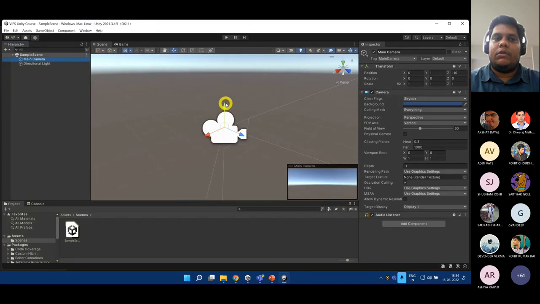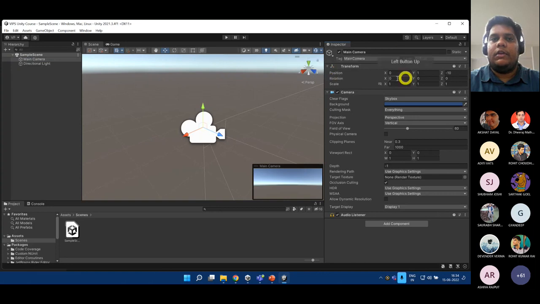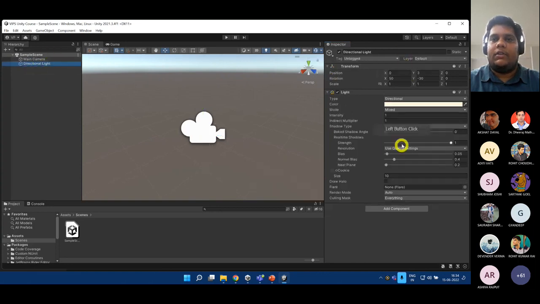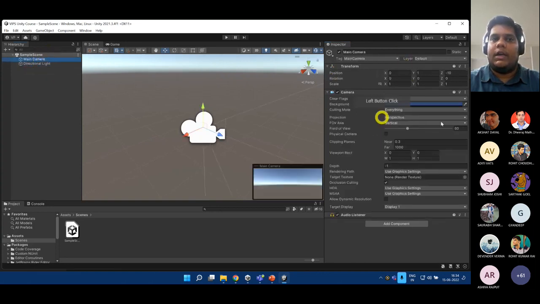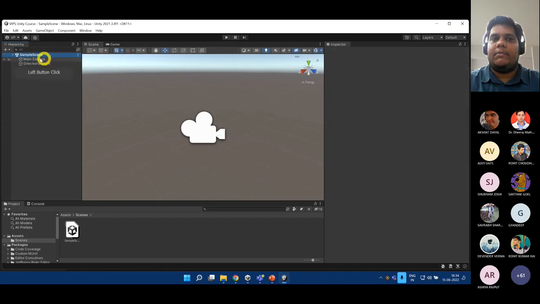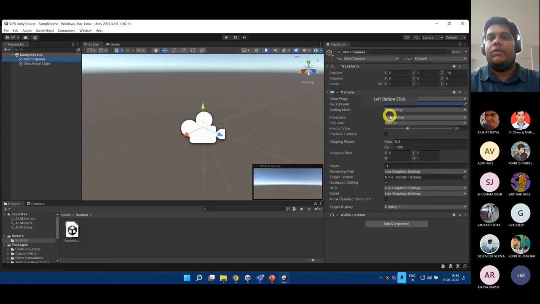But next I want to talk about the inspector window. When I click on this camera, you see that the inspector window is changing, right? On my right side, there's the inspector window. If I click on directional light, it changes. If I click on camera, it is different. If I click on sample scene, there's nothing there. If I click something else, then there's something here. So depending upon what I click on, the inspector window changes.